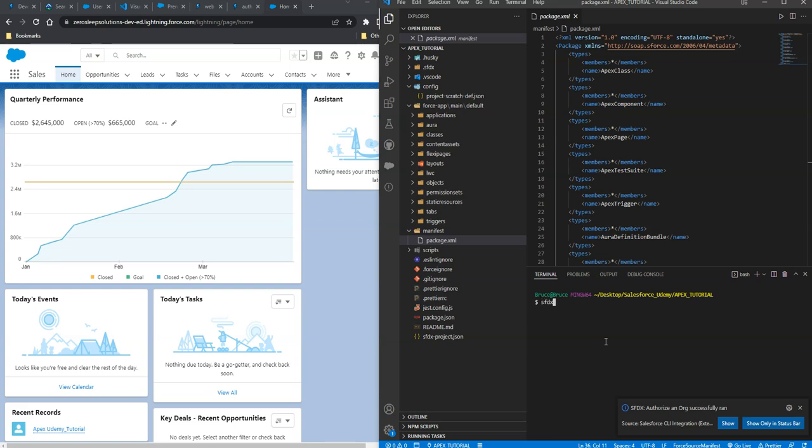You can do sfdx force auth web login, and then Apex Tutorial, and then S. So what this does is this is a different way through the command line to be able to log into the org, name the alias Apex Tutorial, and then set it to default for this project.